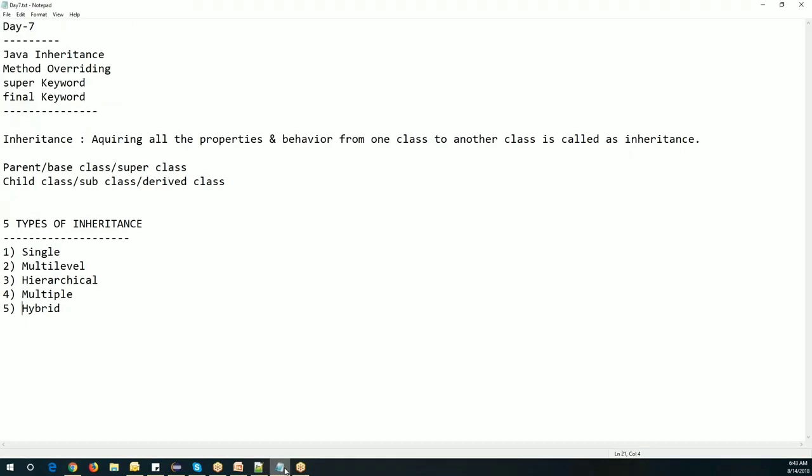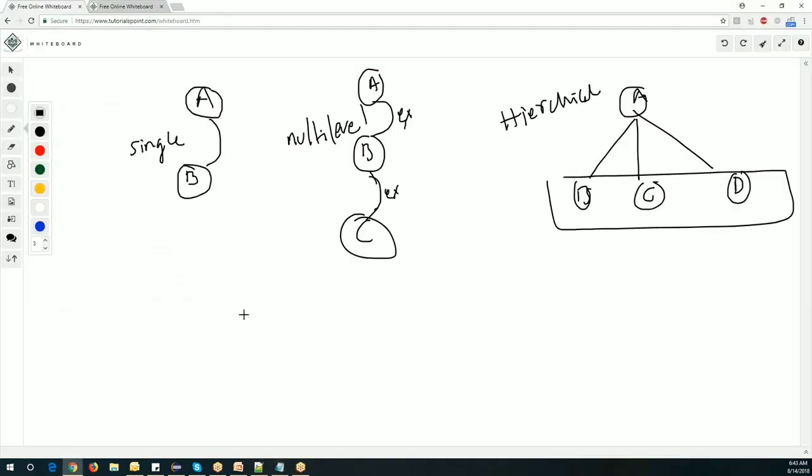And then we have multiple inheritance. In multiple inheritance, one child can have multiple parents. For example, let's say class A and class B. These are two classes, and I will define one more class, C, based on these two classes. This is called multiple inheritance. Here one child class can have two parents. Now C acquired everything from A as well as B. So this is called multiple inheritance.